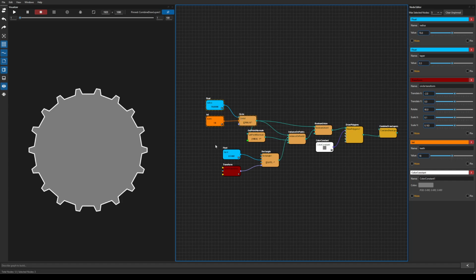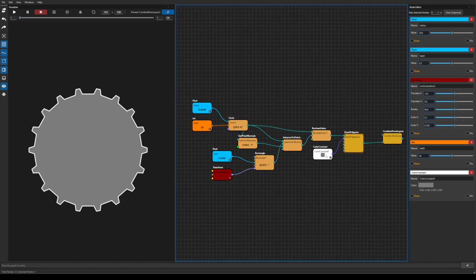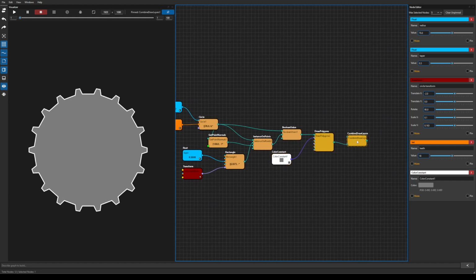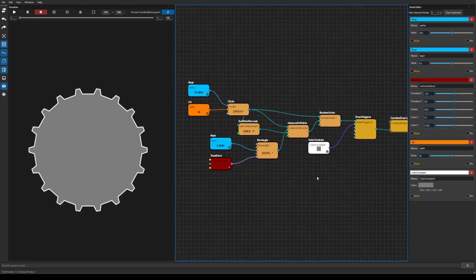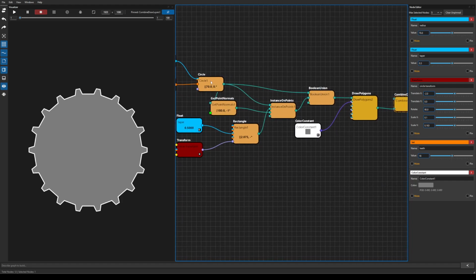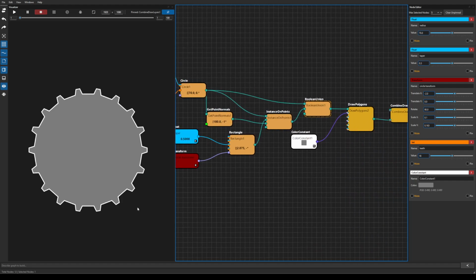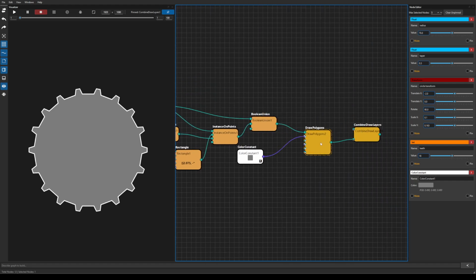So I could animate my teeth, but what I think would be more interesting in this case would be to have it rotate. Okay, so how could I make it rotate? Well, there's lots of ways I could make it rotate, but I probably want to make it rotate at this point because this is where it's all been combined as a single shape.